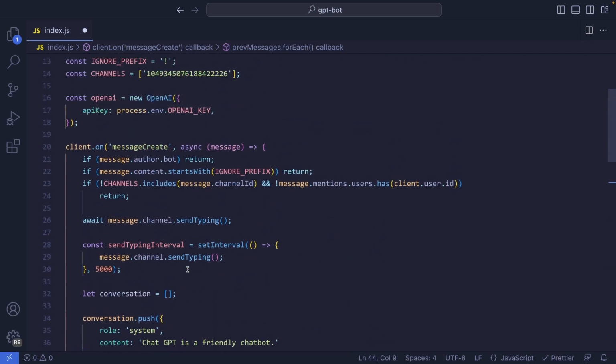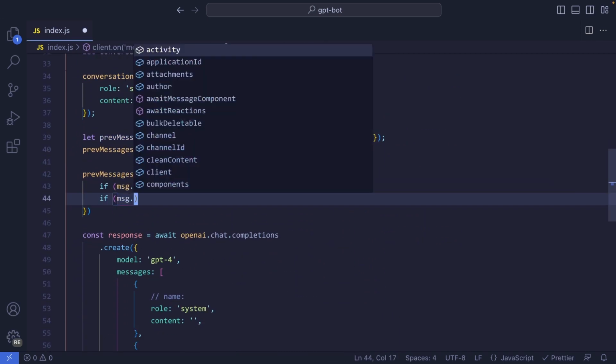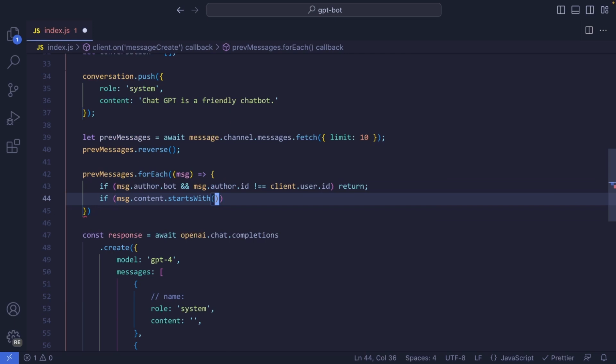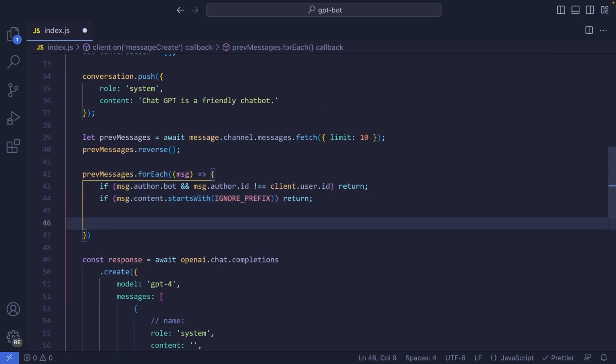Next, let's check if the message starts with this ignore prefix. So I'm going to say if message.content starts with the ignore prefix, then we can go ahead and return. Now, the next thing we're going to do is evaluate the username of the person. The reason we're doing this is because OpenAI does not allow any special characters.